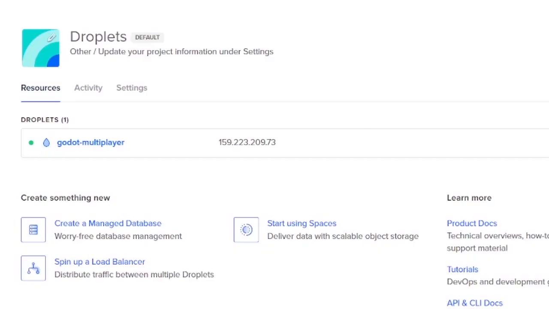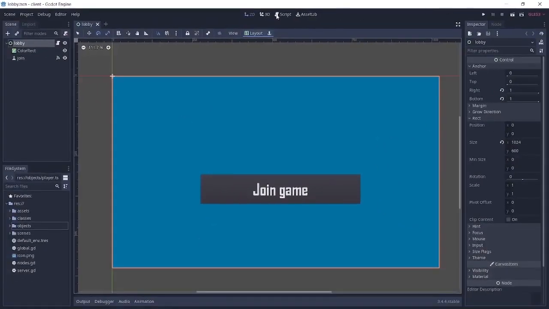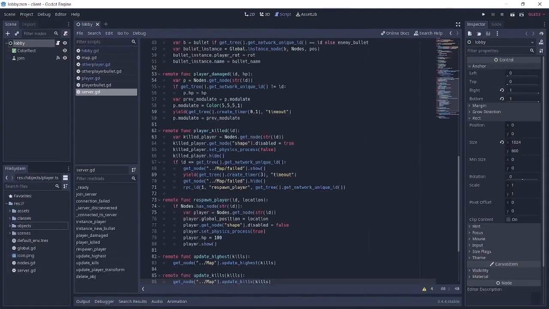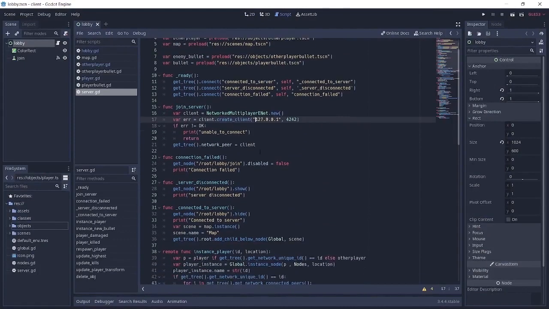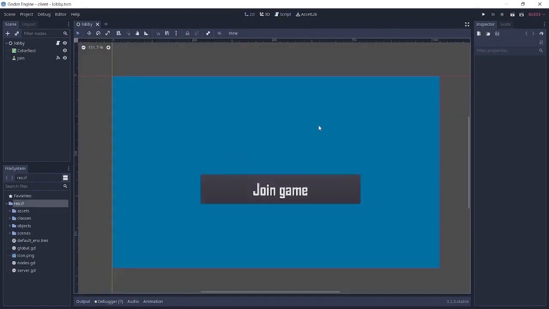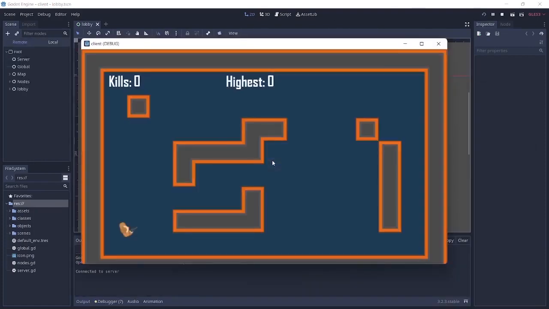And now, in order to connect to our server from the client, go over to our game script here, go over to script, that's server.gd. Over here where we put 127.0.0.1, instead of connecting to that, now we connect to a real IP address. So now if we go back to our game and we click run, moment of truth, if we click join game, yeah, we are in.